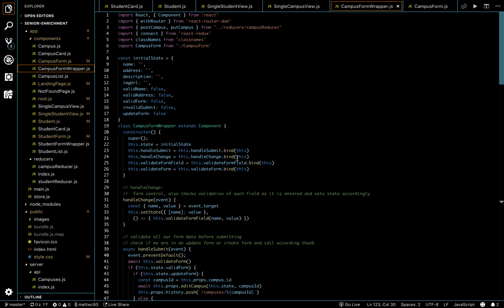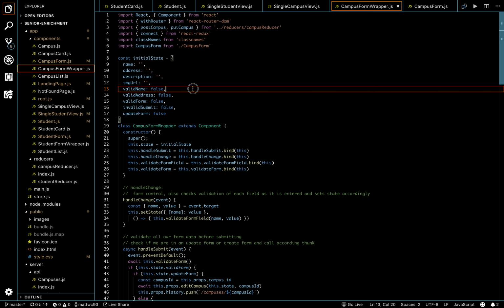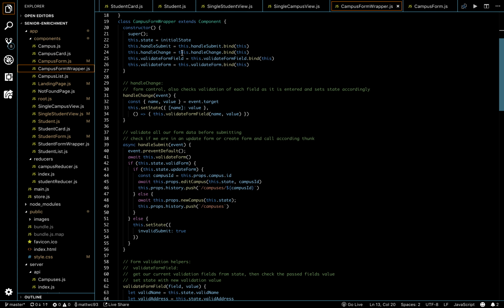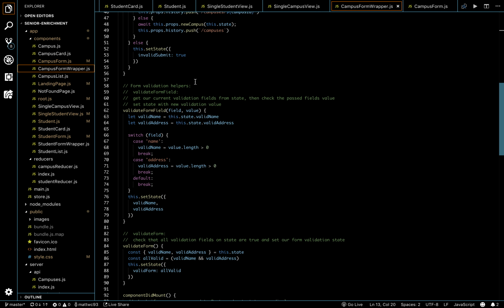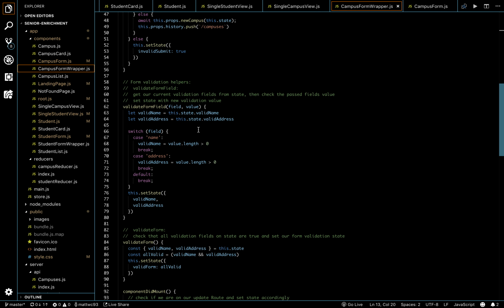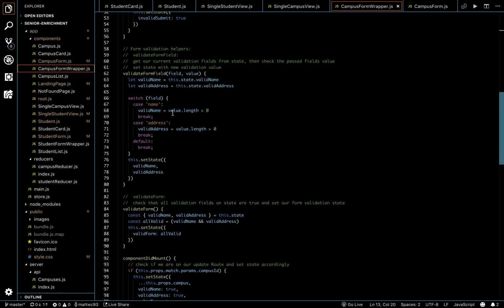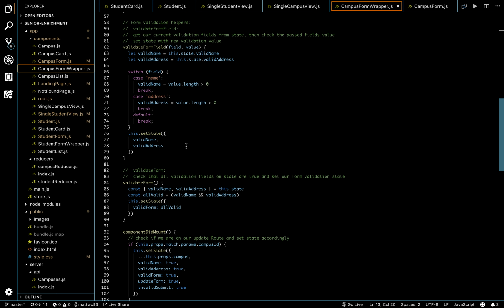Our campus form wrapper here has a little bit more, including our state for our controlled inputs. Quite a bit more methods here. We've got our handle change, normal for controlled, except we are passing a callback to set state as well. Then we have a little function to validate our form fields. Whatever field we grab the validation off state, we can change it in our switch and set it.